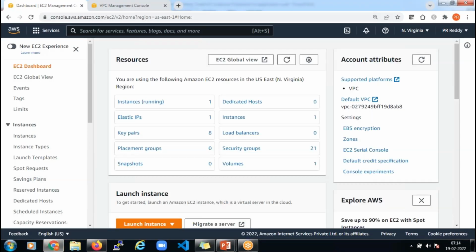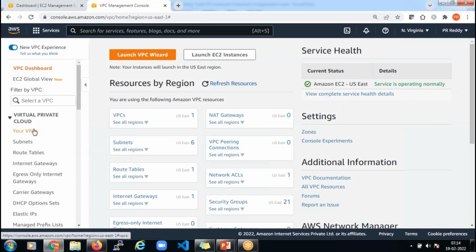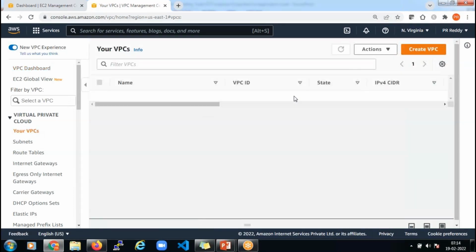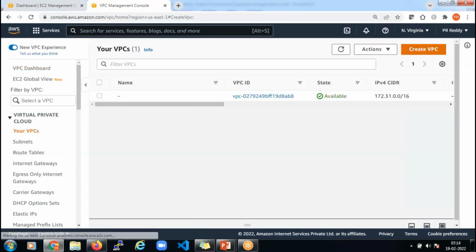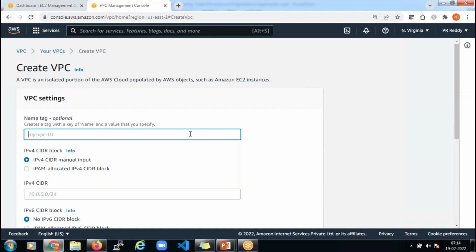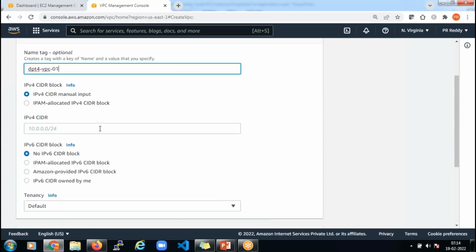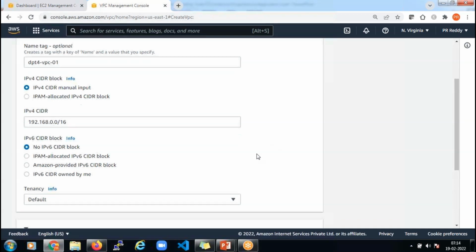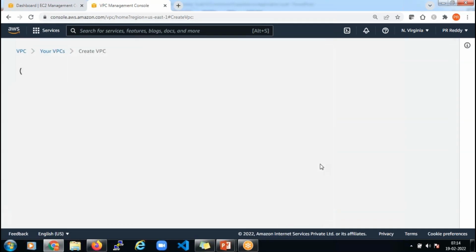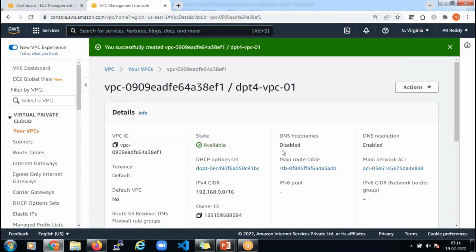Quickly, I'll go to the AWS Management Console. I'll start by creating a VPC first, okay? I'm going to create a VPC to deploy my web application. Let me call this DPT4 VPC1. Maybe I'm creating a VPC with 192.168.0.0/16, which is a class B CIDR range. And let me go and create the VPC.